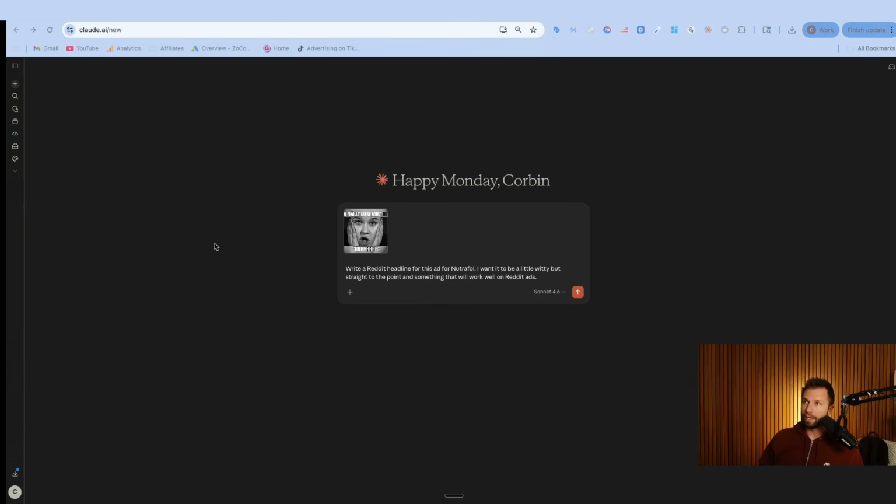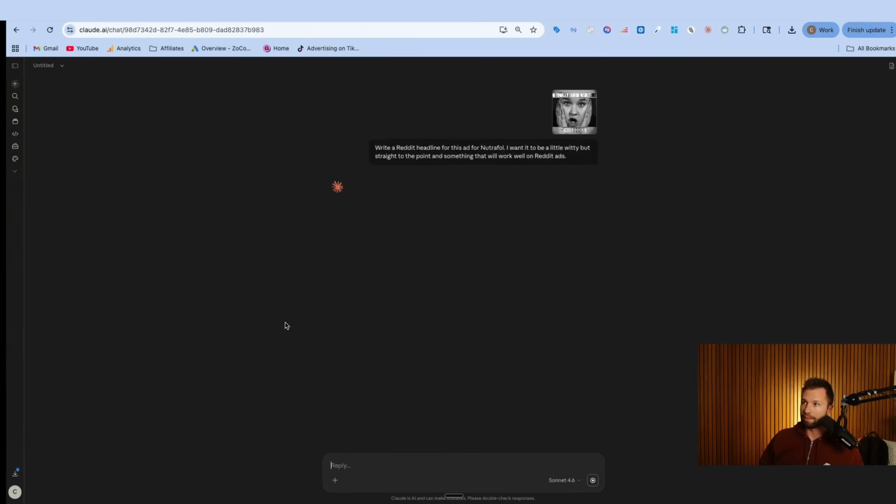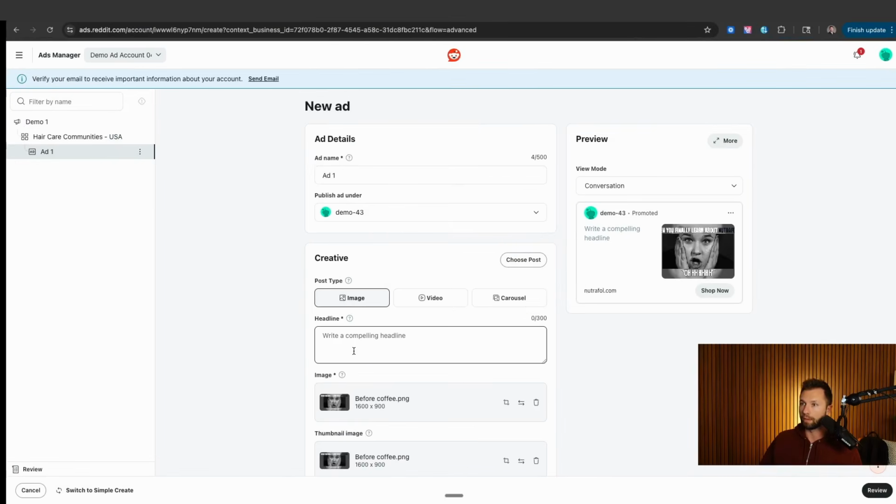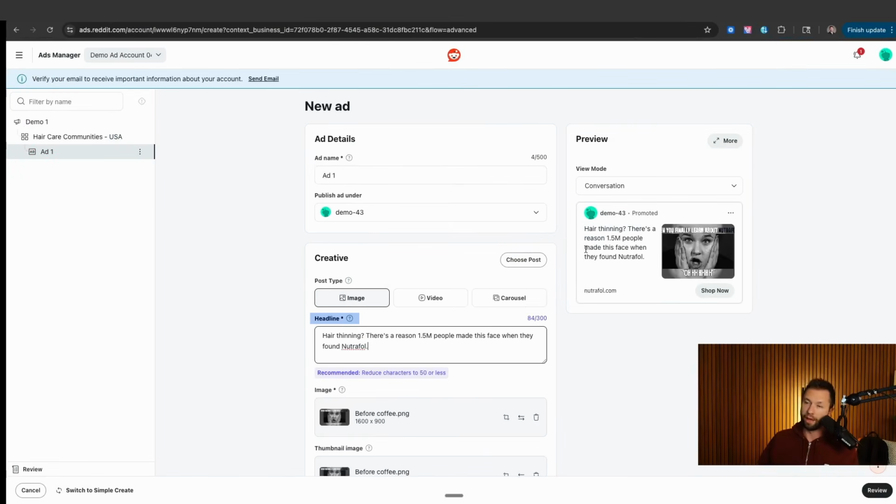So if you're like me and just want AI to do the writing for you, you can come over here and I said, write a Reddit headline for this ad Nutrafold, and I gave it the actual ad and then pop this out here and we can see what it spits out for a quick headline for us. And you can see it gave me a bunch of different options. Hair thinning, there's a reason 1.5 million made this face when they found Nutrafold. I mean, it kind of plays off of what the ad is actually showing. So we're going to grab this one. We have a couple different options there. You can read them if you want to, but we're going to come over here and then put that on there. And then now we have our Reddit ad.